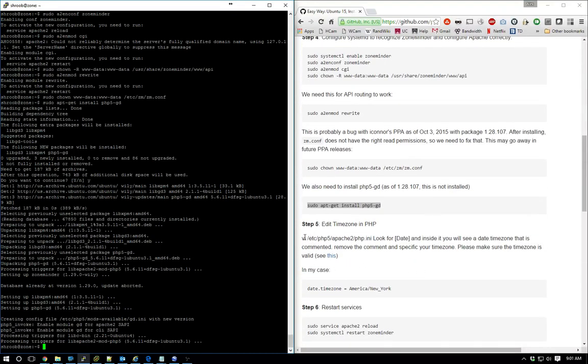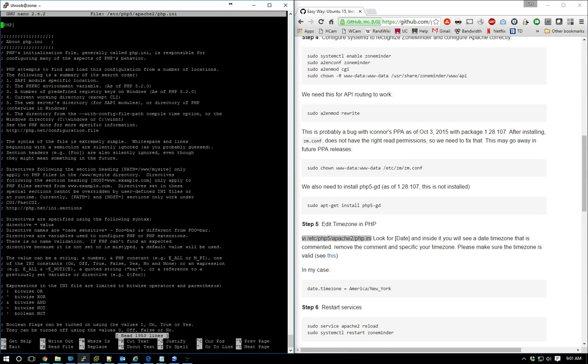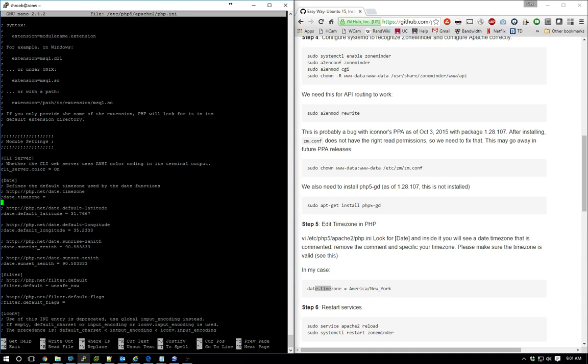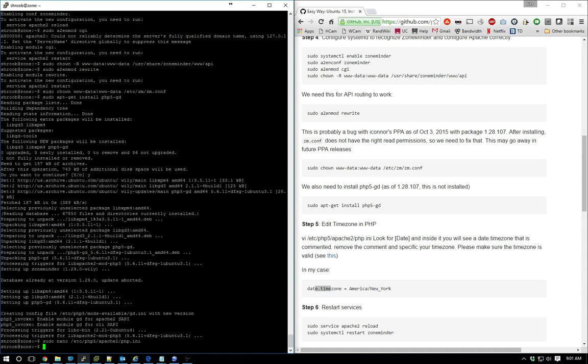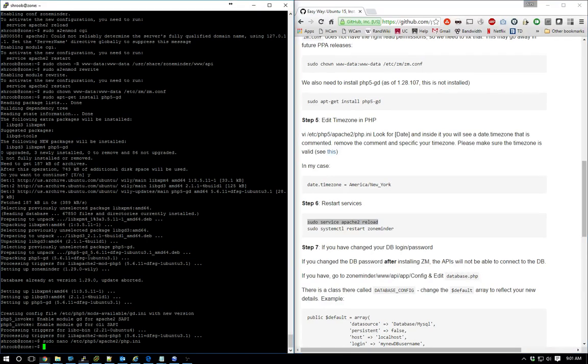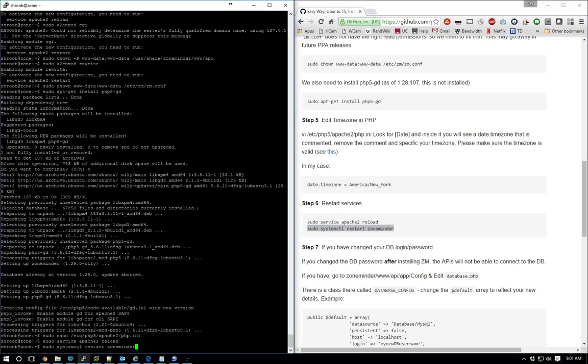Okay, so this is actually editing a file. I'm going to first off not use vi, and I'm going to put sudo in front of my nano statement. I like nano better than vi. Let's see, I'm looking for date time zone, so I'll just do Control W for where is and search for date. Right there it is. Make a new line here. date.timezone equals America, New York. Okay, Control X, save that. Yes. Reload Apache. Restart ZoneMinder. Okay, I have not changed my database password, so that should be pretty much it.